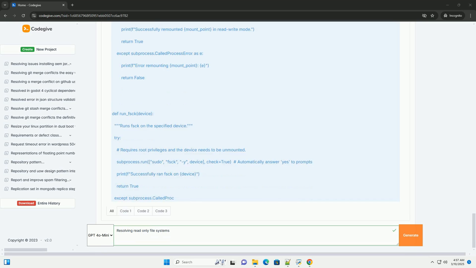Regular backups: regularly back up your important data to an external drive or cloud storage to protect against data loss in case of drive failure. SMART monitoring: regularly monitor the health of your hard drives using SMART tools. Avoid overfilling disks: keep your file systems at least partially empty, ideally 10 to 20% free, to allow for temporary file creation and optimal performance.